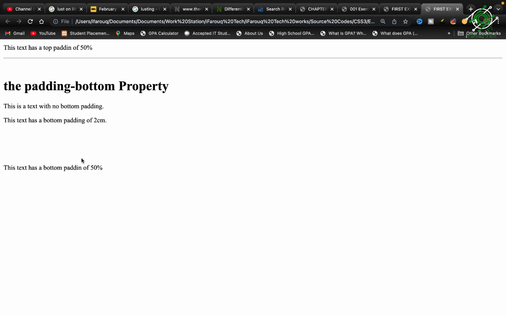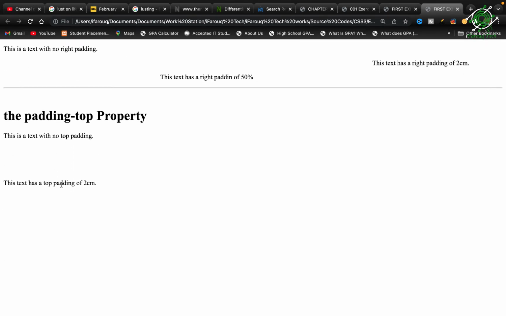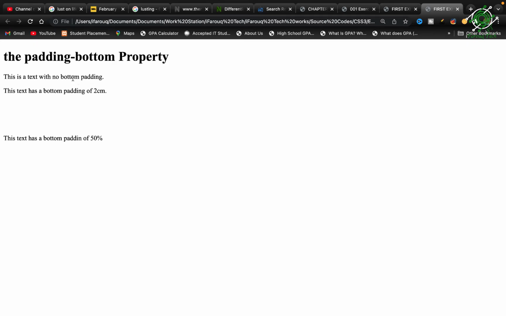If you check our last example here, you see the padding bottom provided. So the bottom padding here is the same as the previous examples. This one has no padding, while the second text has 2 centimeter of bottom padding. Between the third text and the second text, we have 2 centimeter. Unlike the previous one, where the distance between the first and second text is 2 centimeter, that's top padding. While in this one, the distance between the first text and second text is 0.